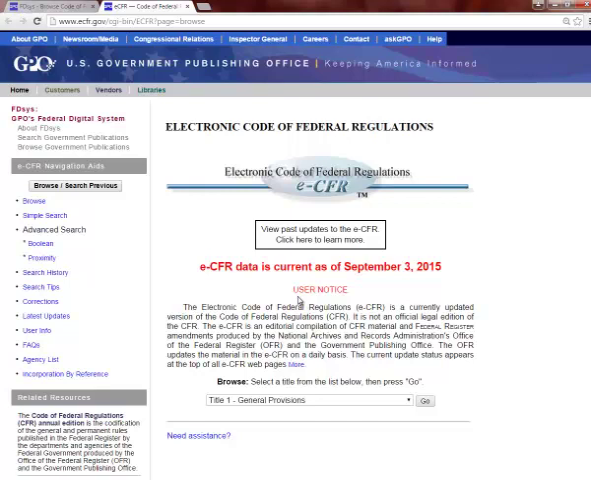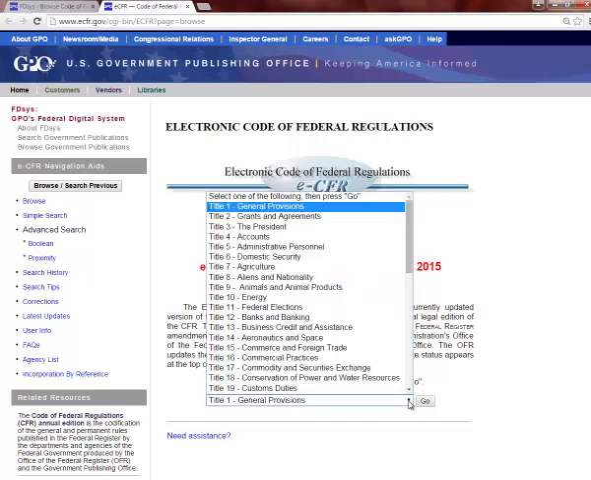Let's assume that you are researching to determine whether there is a federal regulation for disclosing the odometer reading in the sale of a used car. If we were familiar with this area of law, we could go to the title, which you can get to by clicking on the down arrow, and go into that specific title and browse it to find your answer.